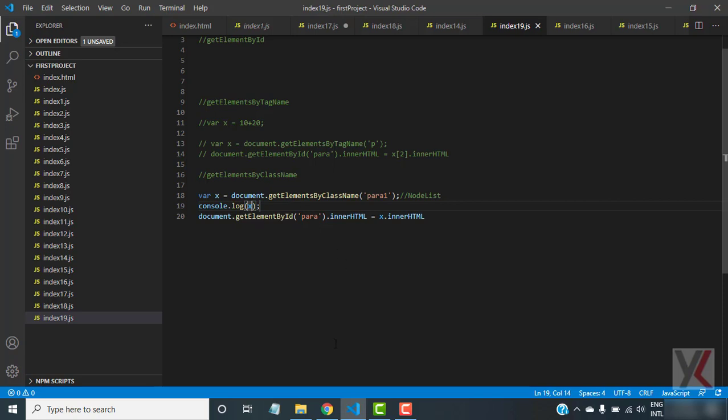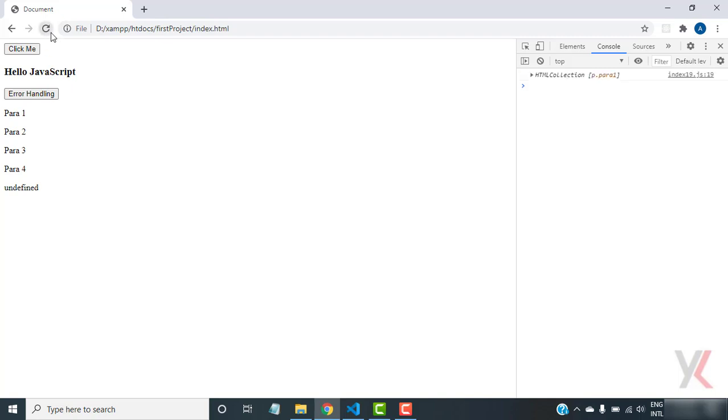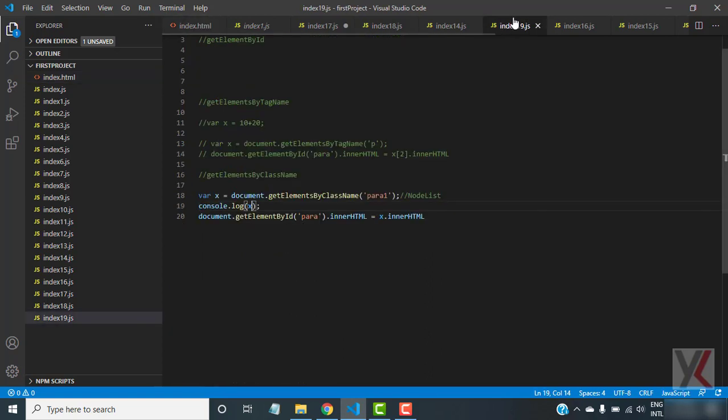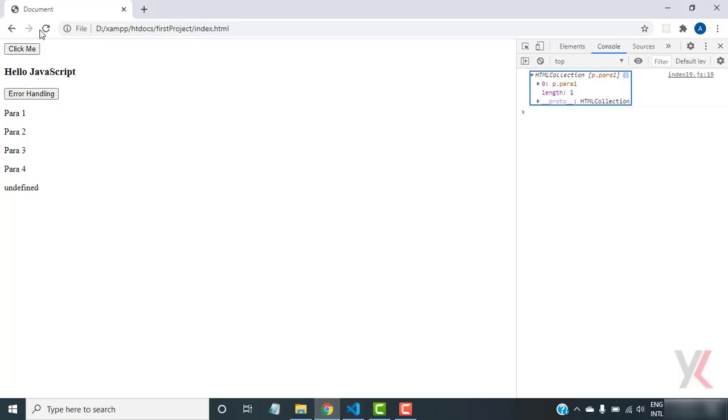Now we will refresh. It is coming as HTML collection p.para1, because here we have our p tag, and inside that we have our class name, that is para1. So it is giving us this whole thing. In order to access the first one, we have to use our index, and it will give us the first value. Let us refresh. Now it is giving us para1.